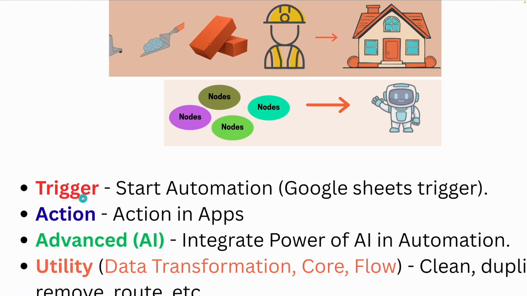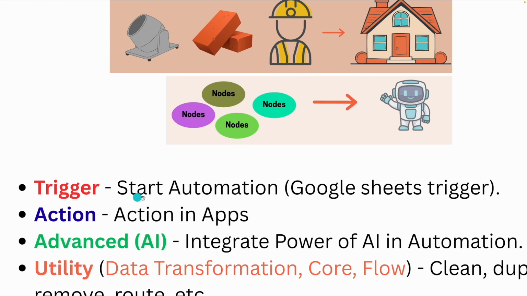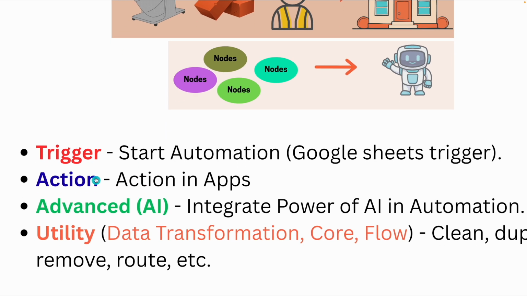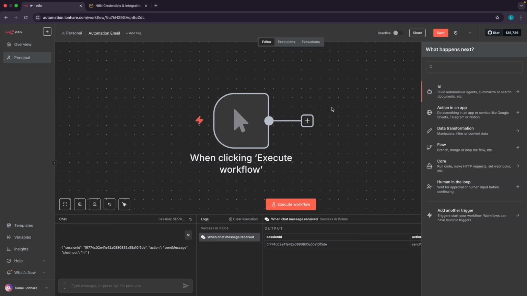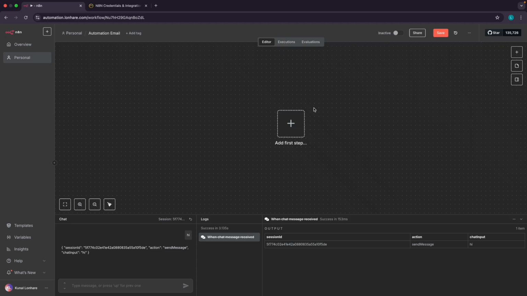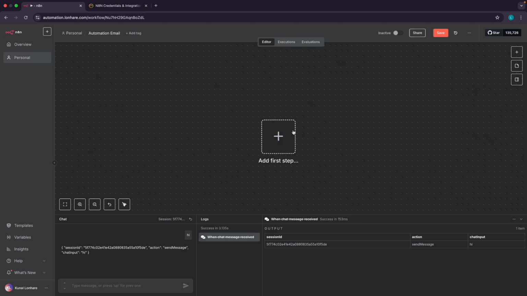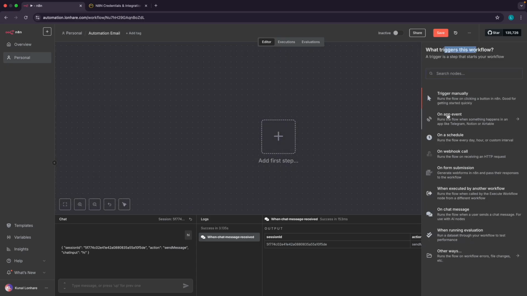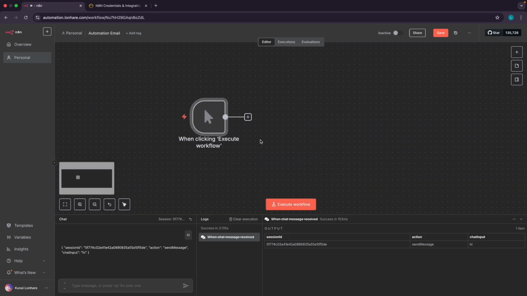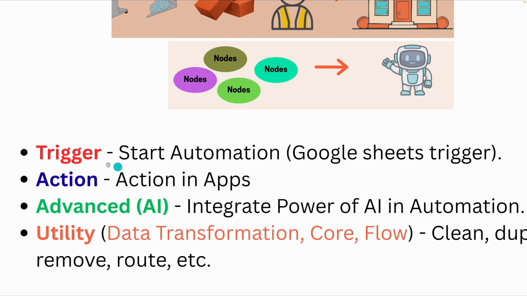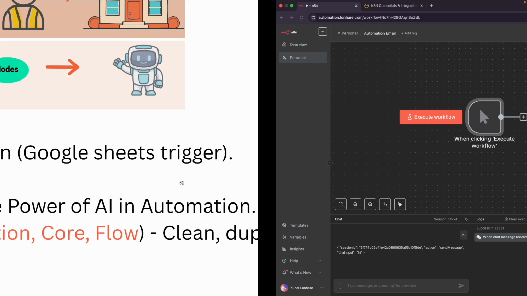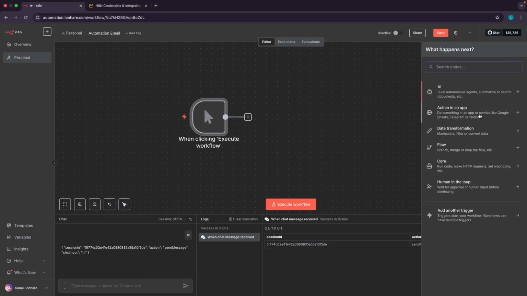But just understand, the trigger basically helps you start the automation. Whenever your workflow is empty, it will always ask you about the trigger. You can see trigger. The trigger will help you start the automation. Let's say I choose manually. Now after this, let's say you want to use any app. If you click on the plus button, you see here action in an app.